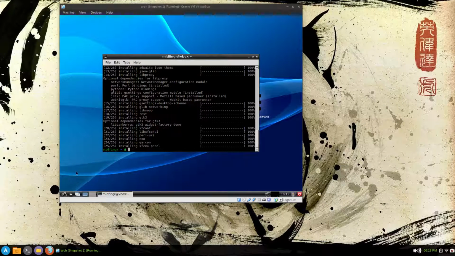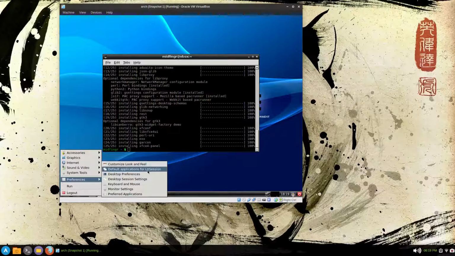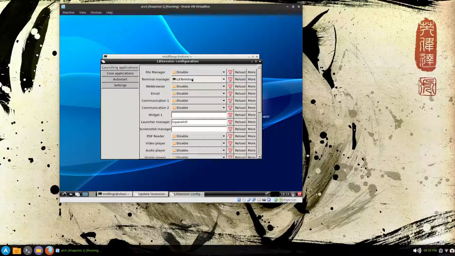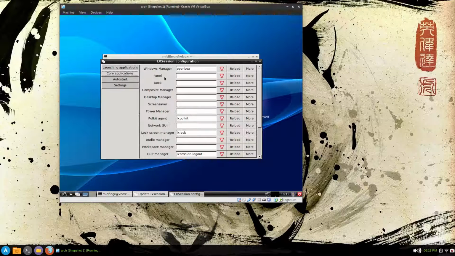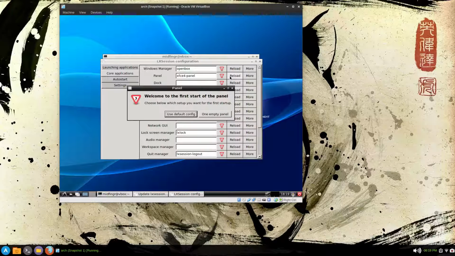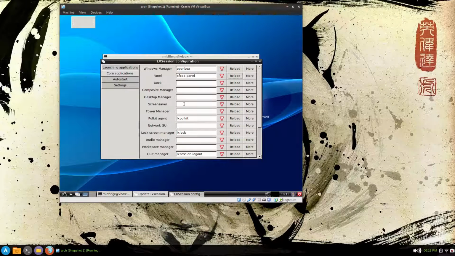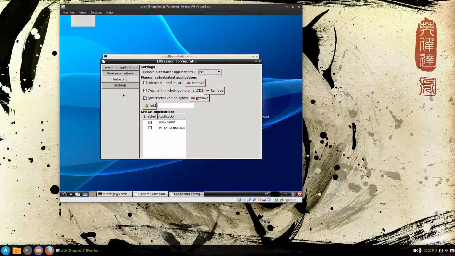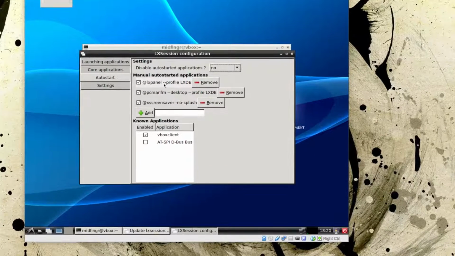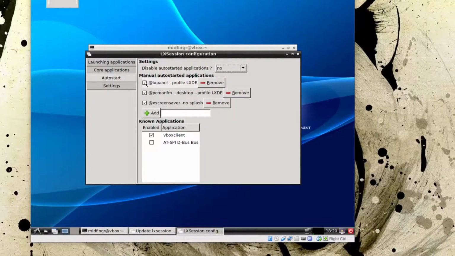Now we'll go to our start menu here, and we'll go to preferences, and a really handy utility is the default applications for LXSession. You open that up, and you see LXTerminal is enabled. Under core applications, where it has panel, we can put in xfce4-panel. You click reload. It may or may not. Yeah, it does. Once you click reload, sorry, it'll ask you for the default. So I'm going to click one empty panel. I'm just going to leave it up there for now. Under autostart, right now lxpanel is starting, so just uncheck that. You don't really have to remove that.